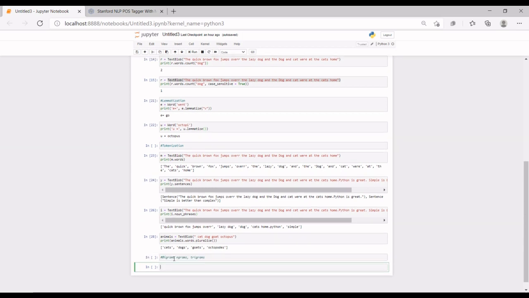So we have bigrams, n-grams, and trigrams, as the names suggest: bi, tri. With bigrams, you break the sentence into two parts, or you can break it into three parts. The n-grams method allows you to specify the number of parts that you want. So let's try that out.